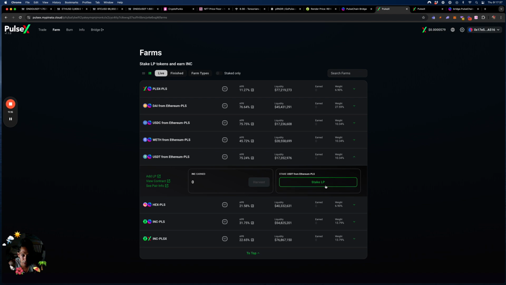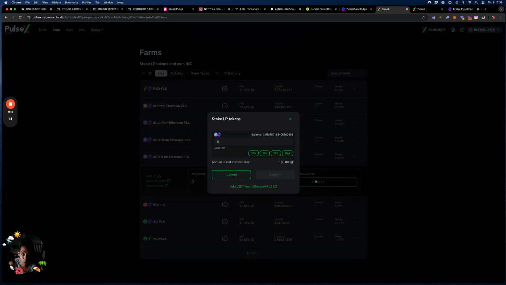Stake USDT from Ethereum PLS, stake liquidity pool. So when you click that, I can do the max amount, or half of my LP if I wanted to. I'm going to go max, because I want to get the maximum. This is basically what I'm doing. I'm going to stake my whole liquidity pool position, max.